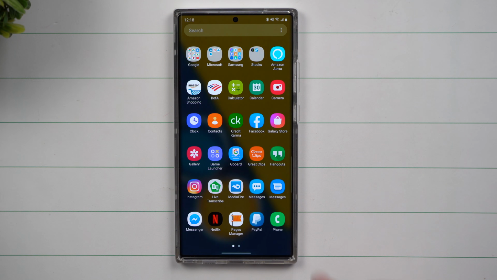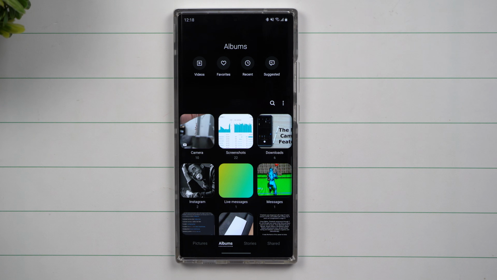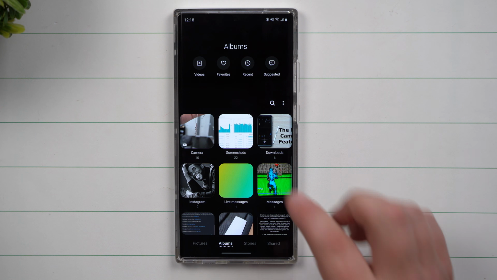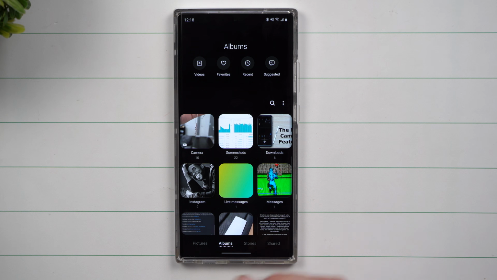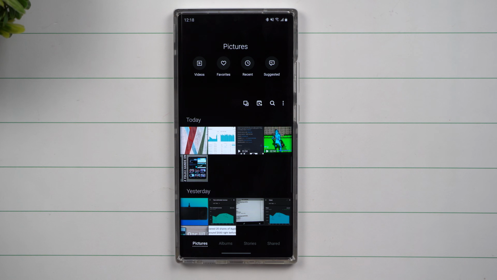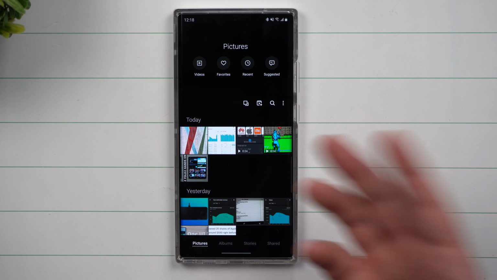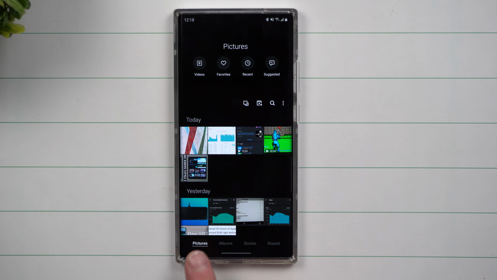Today we're going to take a look at how you're able to customize the look of your gallery. Now this is the original stock Samsung Gallery application that we're talking about today. This is where it shows you all your different albums as well as your different pictures in different tabs. Now there's different ways to view all of your content, and some of you might know this, some of you might not, but let's say that you look inside of the Pictures tab first.